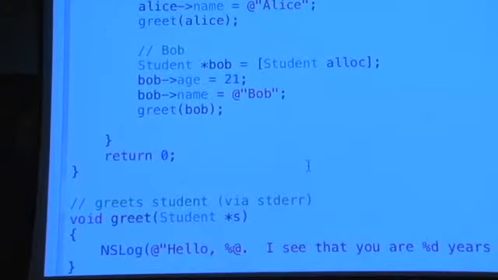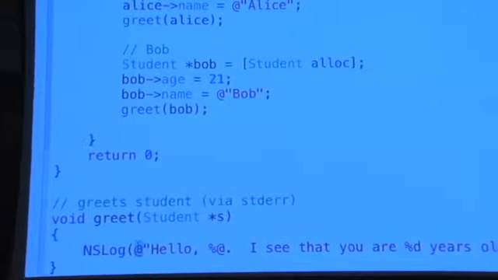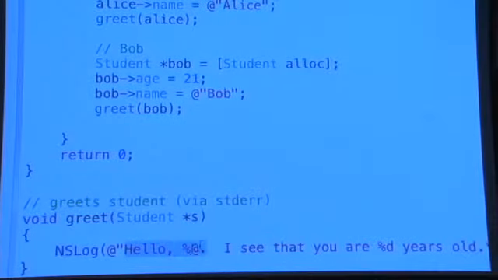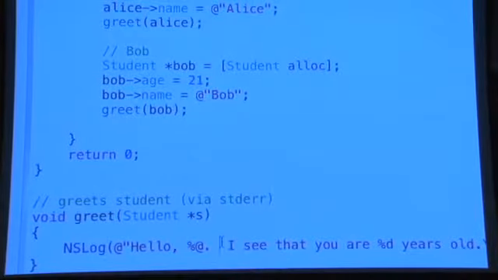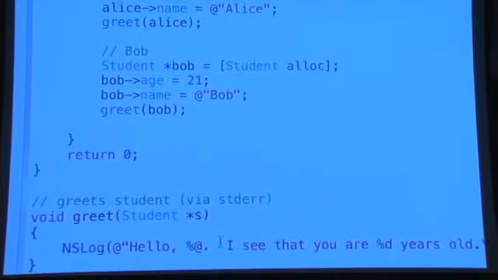Well, let's look at the greet method now. I'm not using printf. I'm instead using NSLog. Notice that NSLog expects an NSString, not a C-style char star, so to speak. And notice this new placeholder. We didn't have this before. We used %s for strings, and that's fine. But %s is a char star, low-level C string.